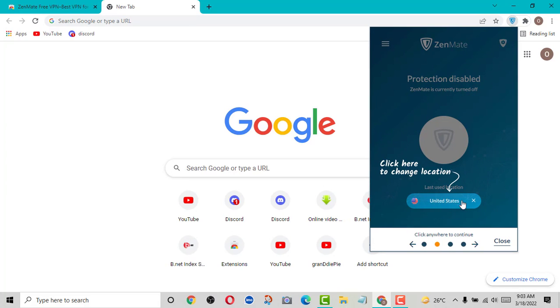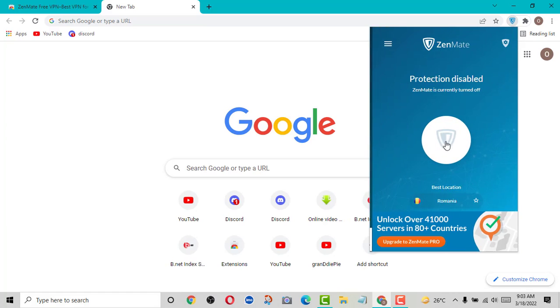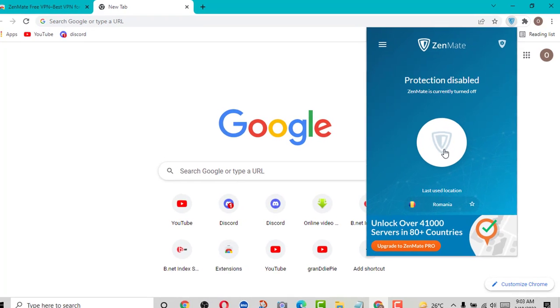From here you can choose your expected country, your location, your IP, etc. Then just click on here and streaming service. Done. The VPN is started.